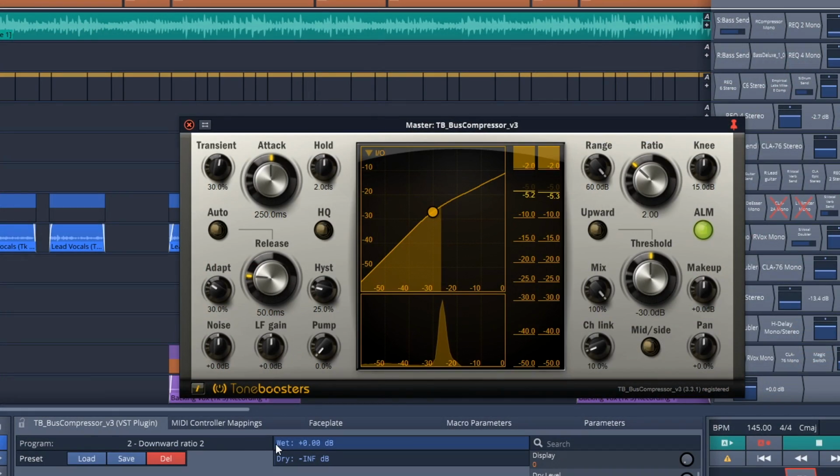This is a transparent and musical compressor that's designed to be used on your buses, including your mix bus. But you can also use this one on individual tracks as well.